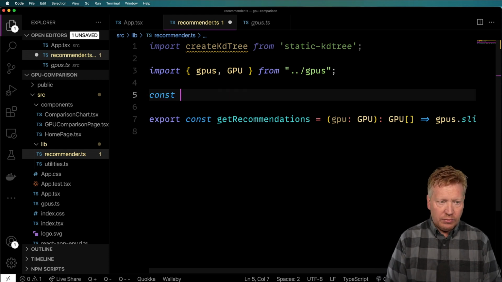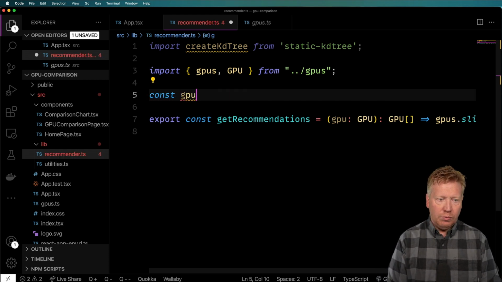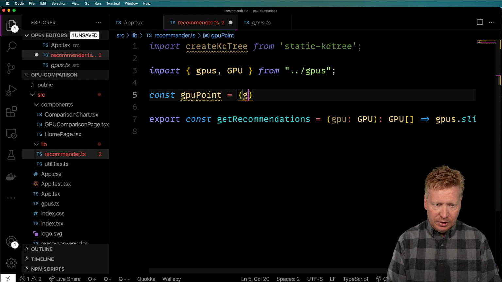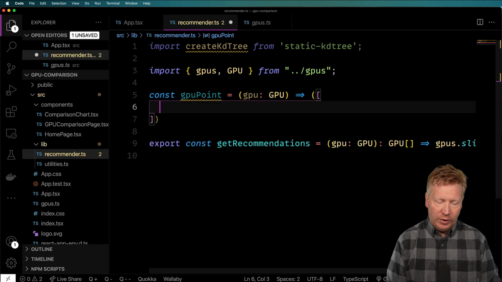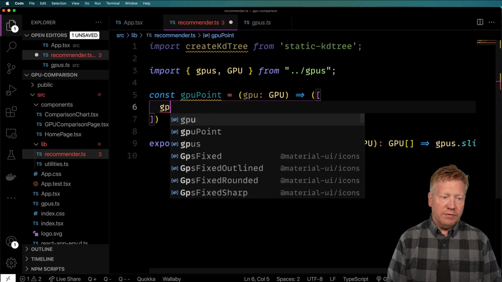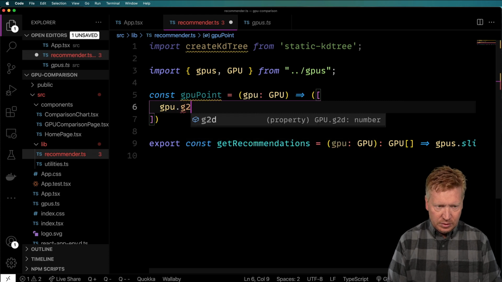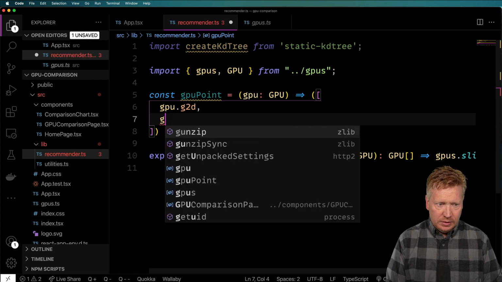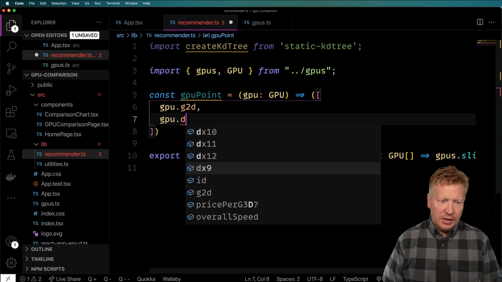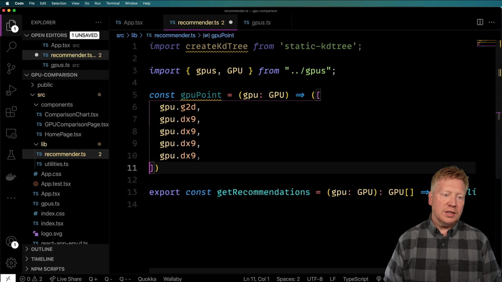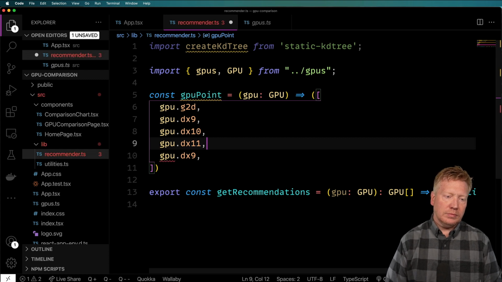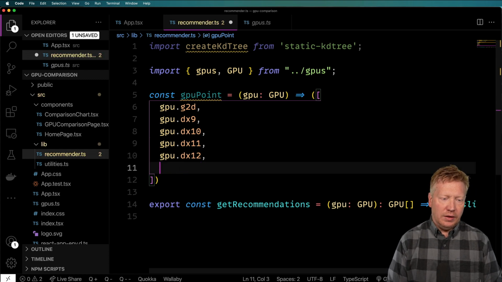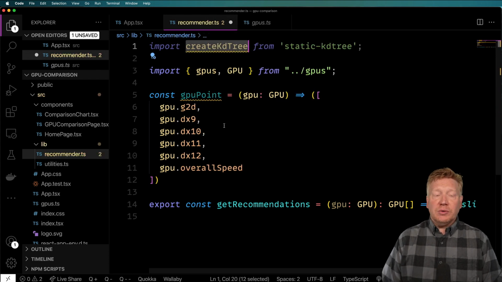So I'm going to create a new function called GPU point, and it's going to take a GPU, and it's going to return that coordinate. So it's just going to be an array, and it'll take those coordinate values. So G2D, I think, was the first one, and then DX9 through DX12. And then also the overall speed, I think. Yep, that was it. And so now the next thing I want to do is create that tree.